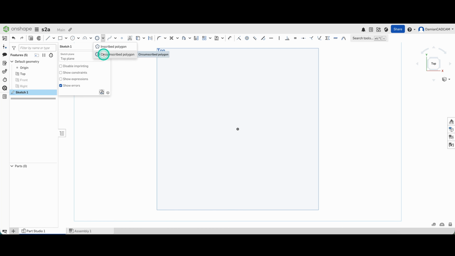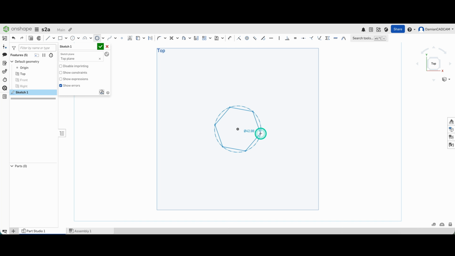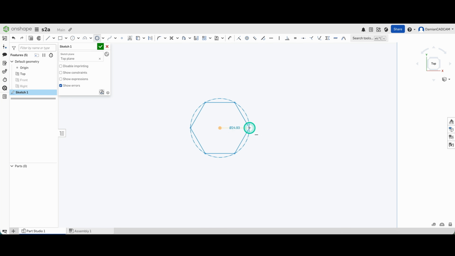We choose the polygon drawing command and we place the center of the polygon at the origin point of the coordinate system. I hover over this point. When this point is highlighted, a constraint symbol appears here, which means the center of the polygon will be placed automatically at this point. I click the left mouse button and now I'd like to place a vertex of the polygon on the x-axis. That is, I want the vertex of the polygon to lie on the same horizontal line as the origin point of the coordinate system.